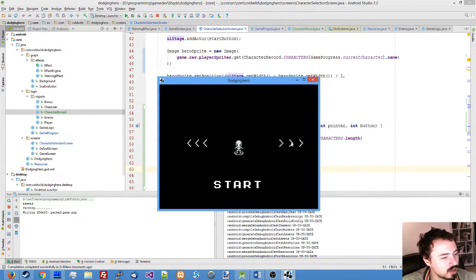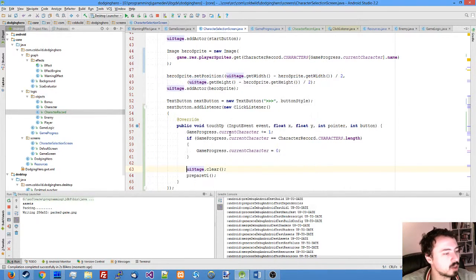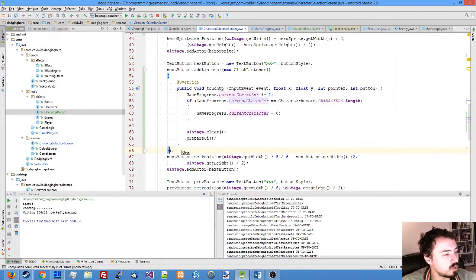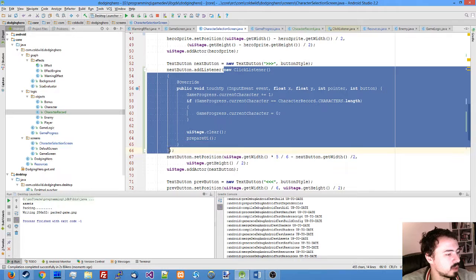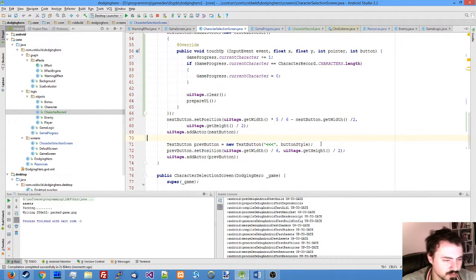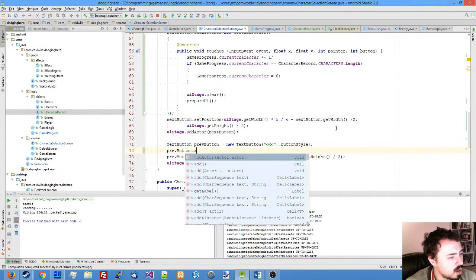We press the next character and you see it gets us the next sprite and then it just returns to the player. So what's left to do is we actually need to do something like that for our previous button. Don't be afraid to copy those lines of code.